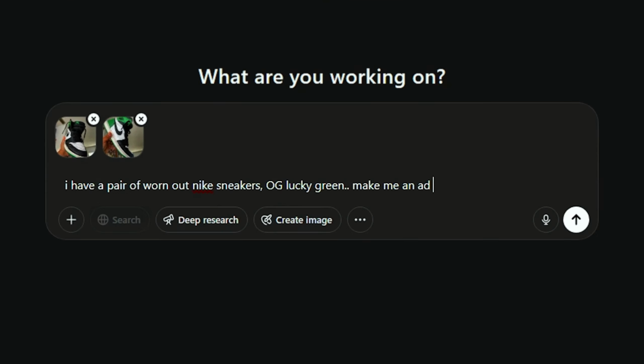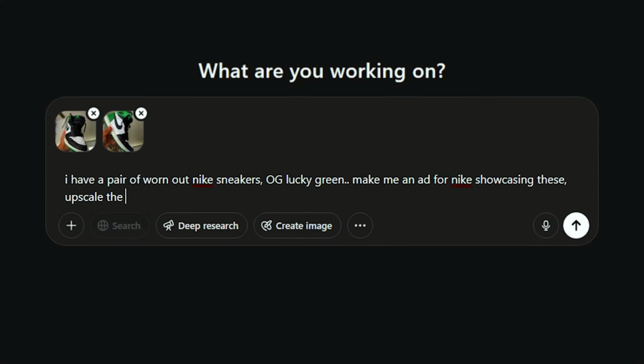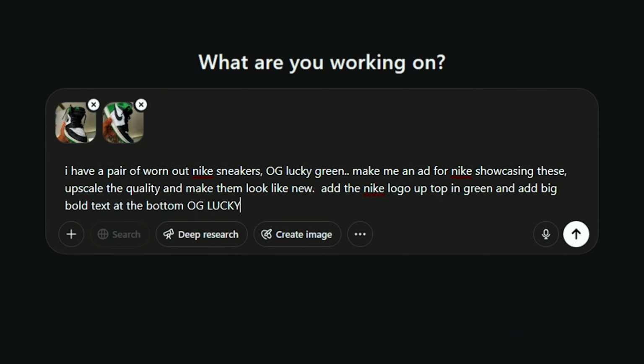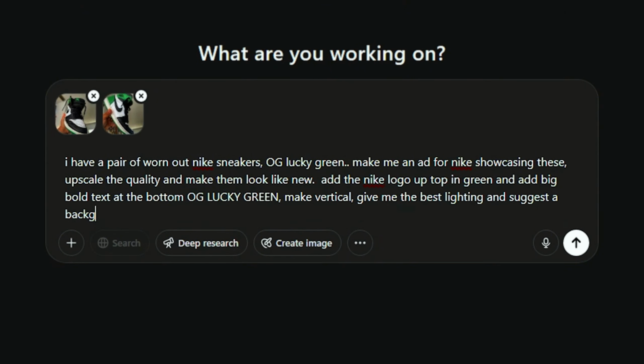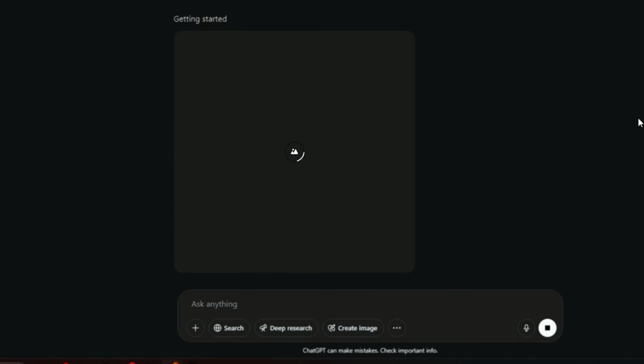I have a pair of worn out sneakers, OG Lucky Green. Make me an ad for Nike showcasing these. Upscale the quality, make them look new. Add the Nike logo up top, green, and add big bold text at the bottom, OG Lucky Green, make vertical. Give me the best lighting and suggested background that would appeal to a fashion-forward sneakerhead. You can really do whatever you want, but that's just kind of what I went with.